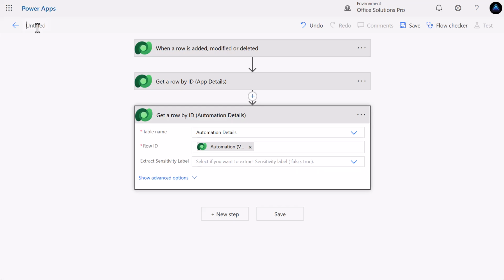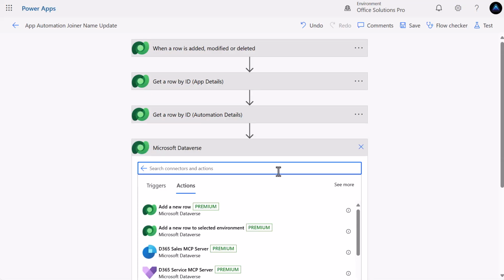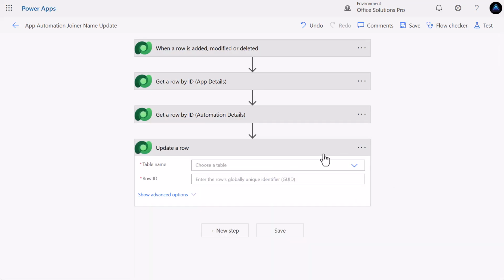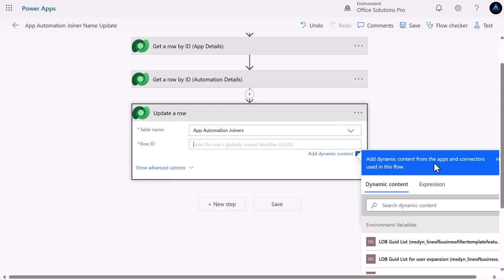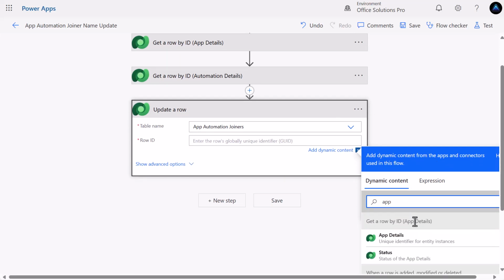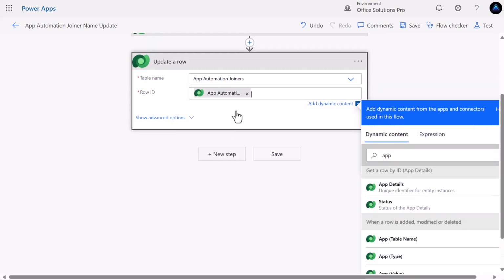Let's go ahead and rename this while we're doing this. So this will be our app auto name update, joiner name update. And let's go ahead and save right away, just to make sure that we don't have any issues. Then we're going to hit new, and we're going to do update the row now. And this will be our app joiners. And the row ID will be from the trigger, so it'll be right here.